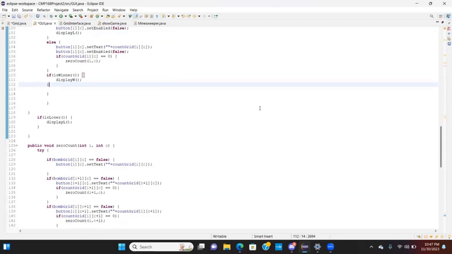Display loss. Else, if you actually didn't press a bomb, it's going to set the number that was shown in that box. And if the box that you press is a zero, basically the assignment is asking that if there's a zero pressed, the adjacent boxes around that zero are going to be shown.